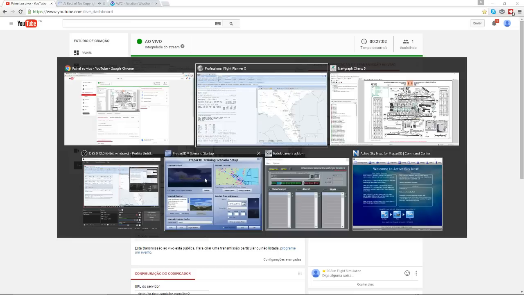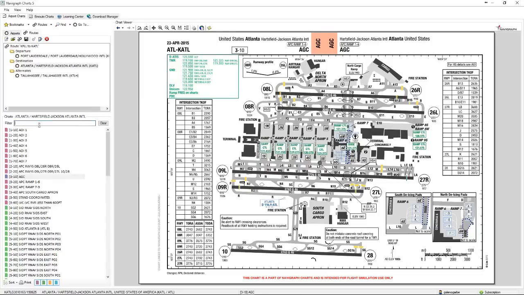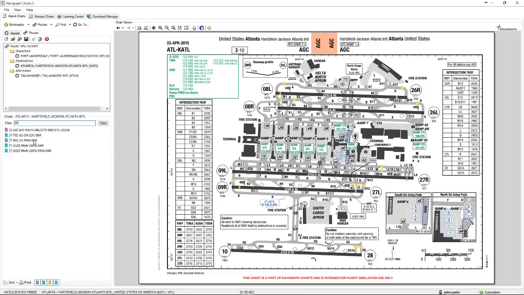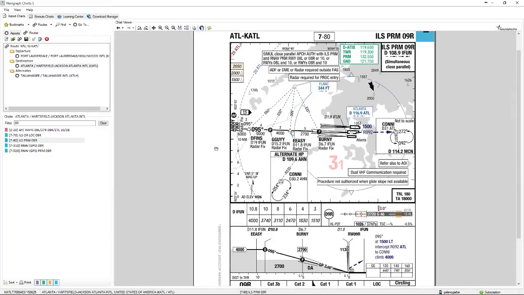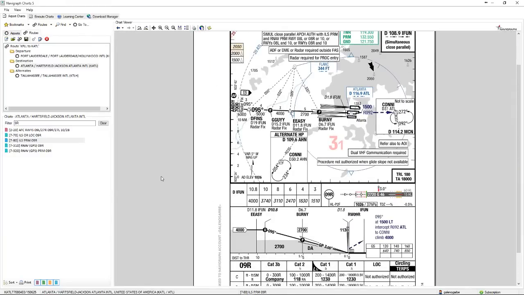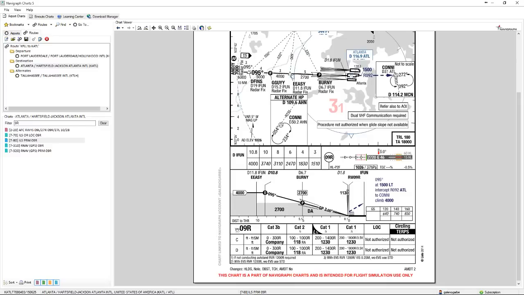Go back to the charts. 9 right. CAT 3. Yeah, that's it. So the runway 9 right is the most precise procedure for landing in adverse weather conditions. 9 right, because we have ILS, we can use ILS CAT 1, CAT 2, or CAT 3, right?